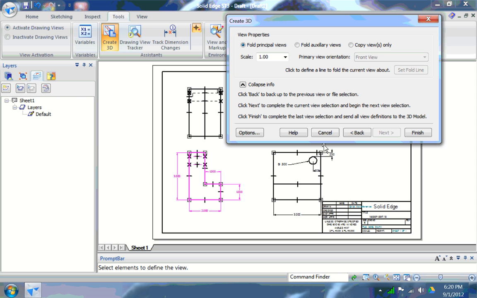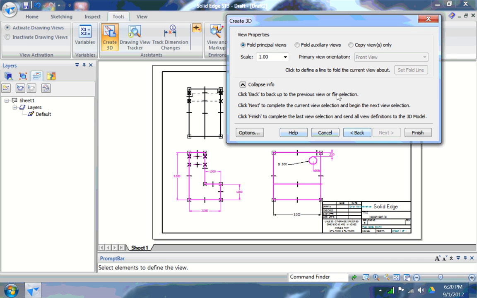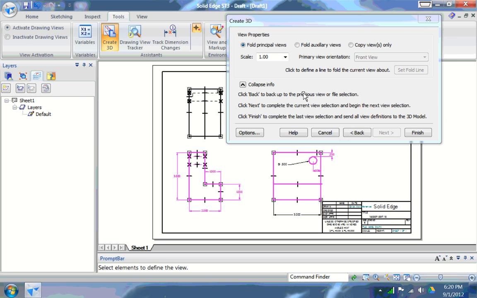In ST2, there'll be an option along here that says Next View or View Option, or something along those lines. So you're going to want to click that, and that'll change you. And then you select your second view. Okay, so that would be your front view. Hit that. Here you're going to hit Next again, and then you go ahead and select the top view.